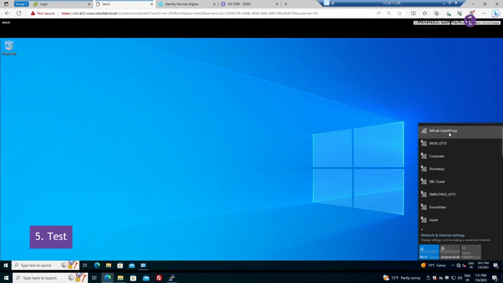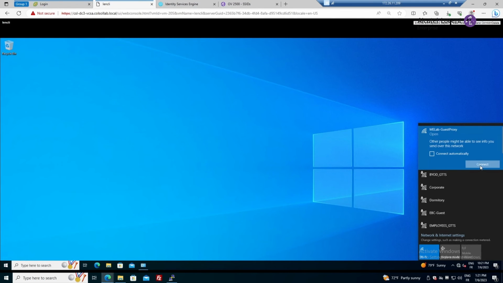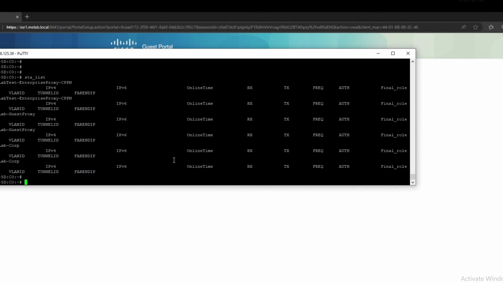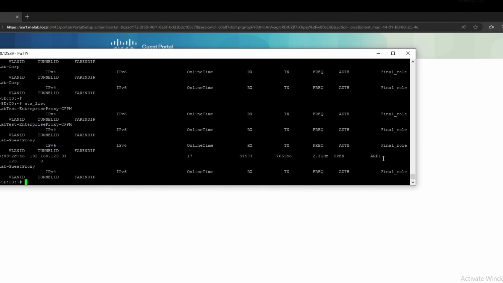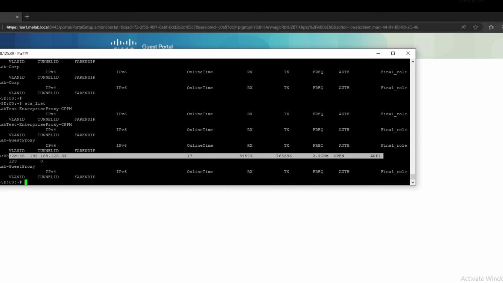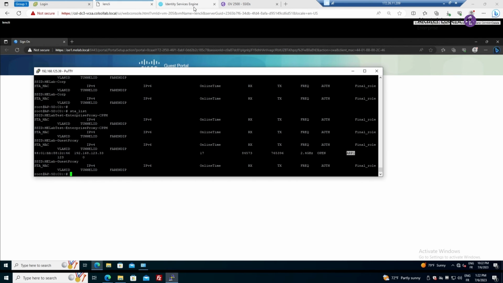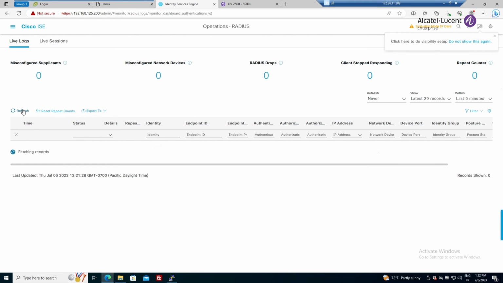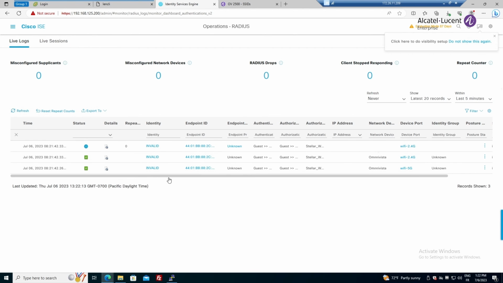On my PC client, I will connect to the guest SSID. The redirection page appears, that's cool. Before going any further, I can check my connected client on the access point. Using a specific command, I can see the current assigned ARP, which is in this case the ARP1, which corresponds to the restricted profile. In the Cisco ISE logs, I can observe the connection information and the current assigned role.